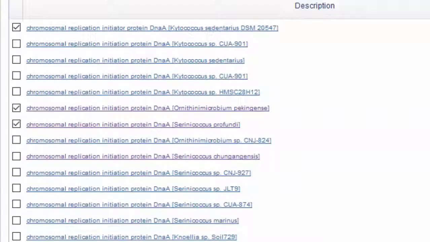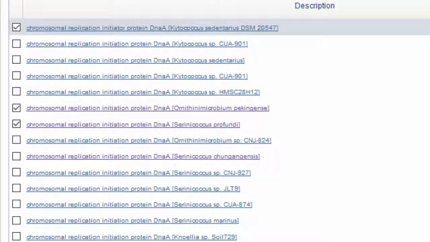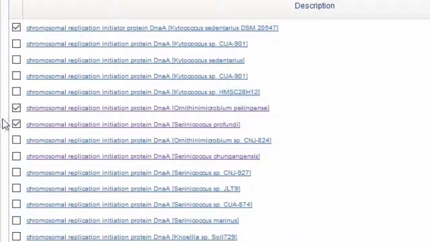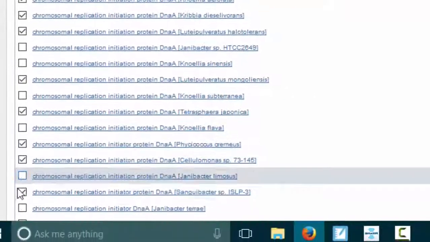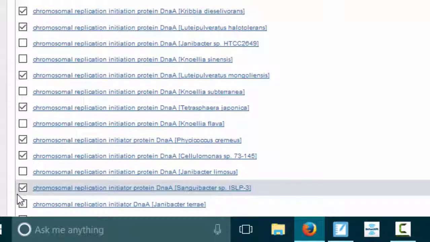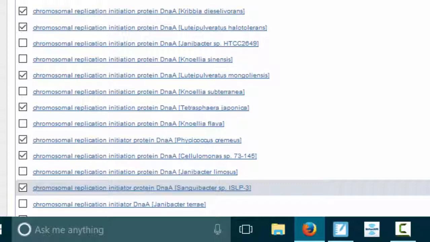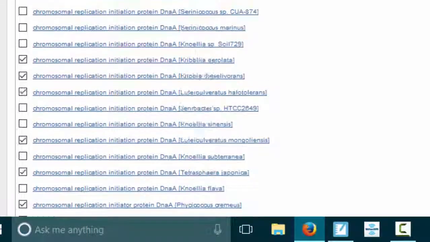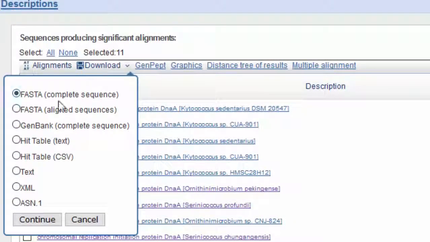So what I have, just to summarize again, I've got my own sequence with a 100% identical identity, and then I've got 10 other bacterial species, all of which report a very low E-value and a high query coverage. So at this point, I have a pretty good sampling, and I'm going to download. I want my FASTA, and I do want to pick the complete sequence and say continue.